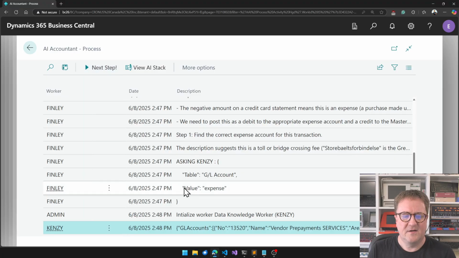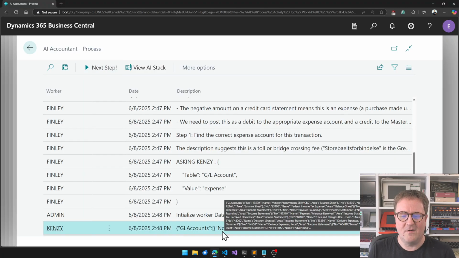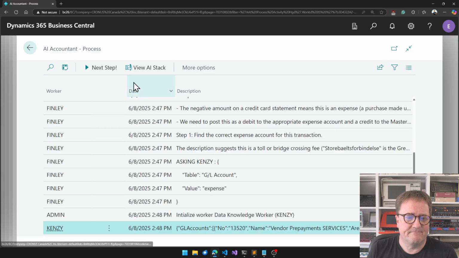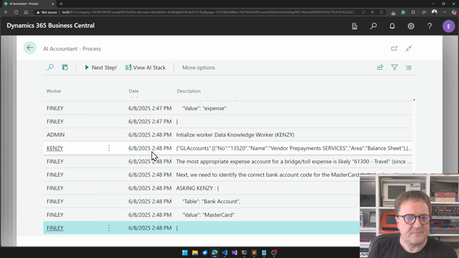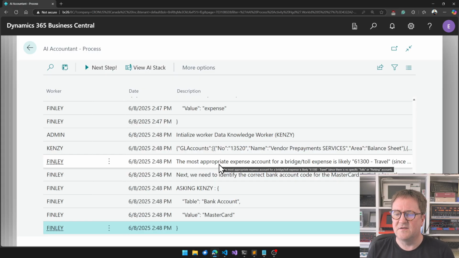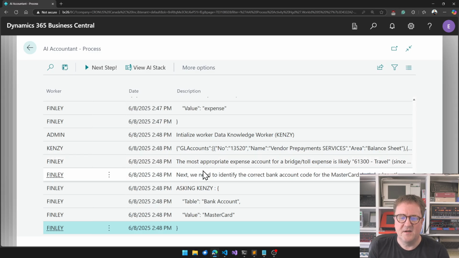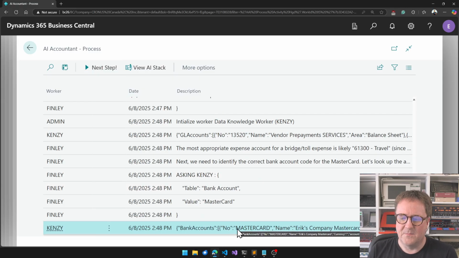So we click next. Kenzie is super fast and says, hey, we got all these expense accounts. So probably because there's expense in the word, or the subcategory has expense, or it figures out which one to use or suggest. So we go next. The most appropriate expense account for toll bridge expenses is likely 61,300 travel, since there's no specific tolls or parking account. Next, we need to identify the correct bank account for the MasterCard. So we ask Kenzie again for the bank account. We get a bank account back saying, hey, here's a credit card, and we say next step.